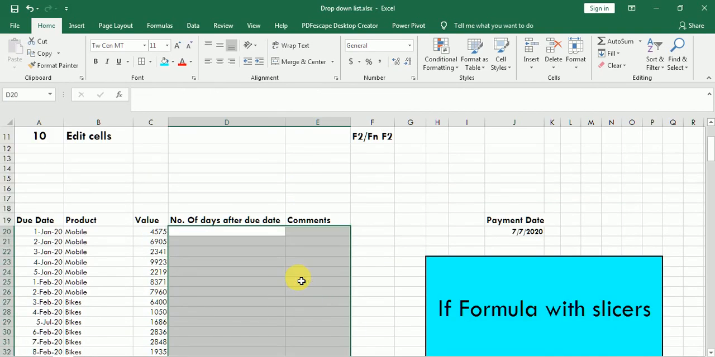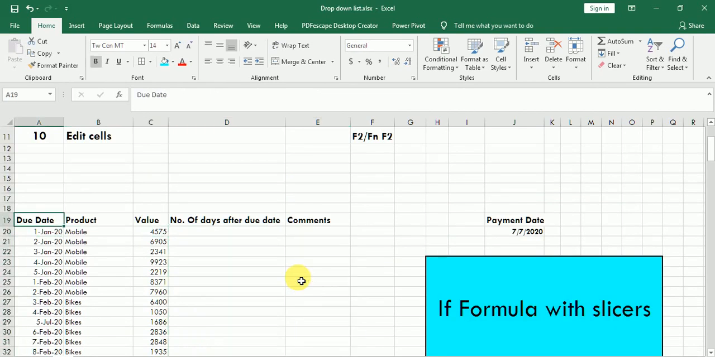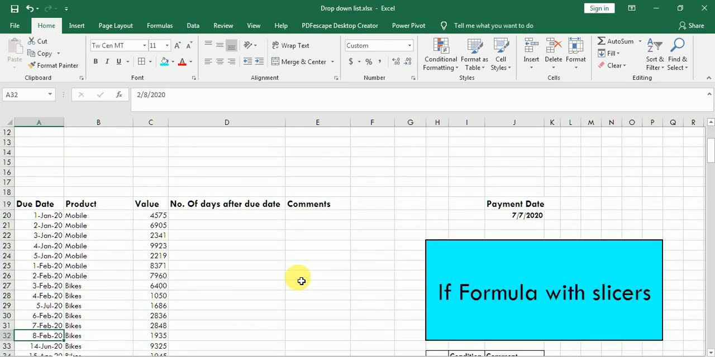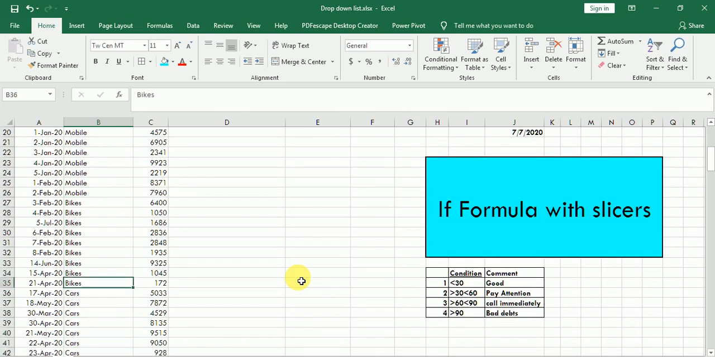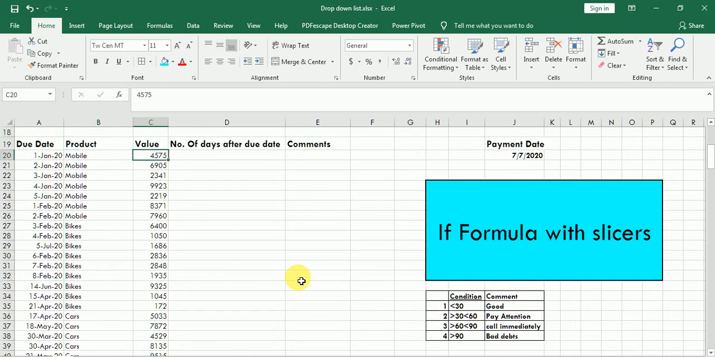let's start. We have due dates, that is 1st January, 2nd January, 3rd January. We have products, that is mobile, bikes, cars. We have values in rupees, number of days after due date and comment. And the payment date is 7th of July.